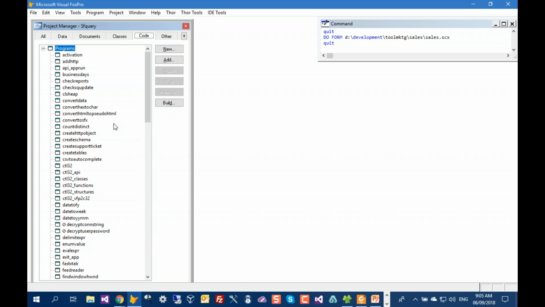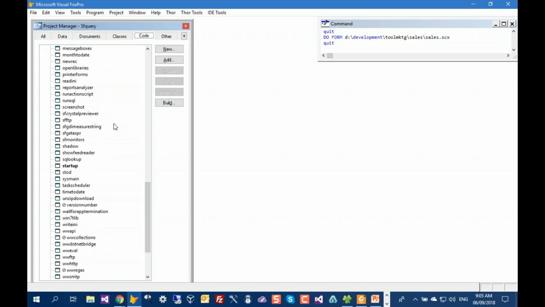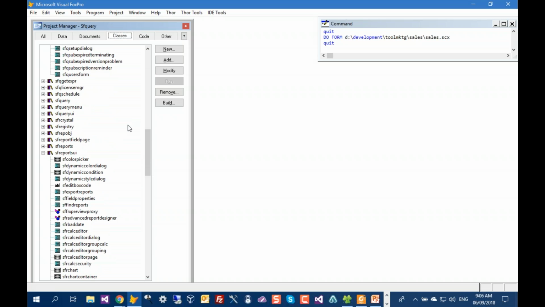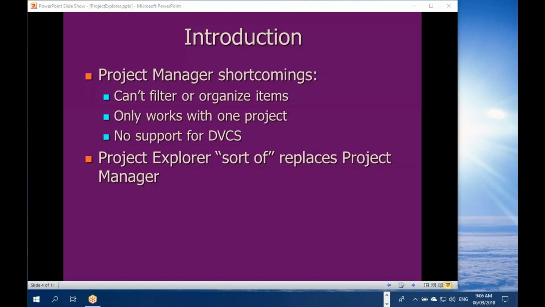Well, of course, the problem is I have to scroll down through this big list and find the one I want to change. It would be really nice if I could organize these and say, I only want to see the classes, these 5 classes or these 10 classes that I work with regularly, and filter that list down. And like I said, unfortunately, there's just no way to do that.